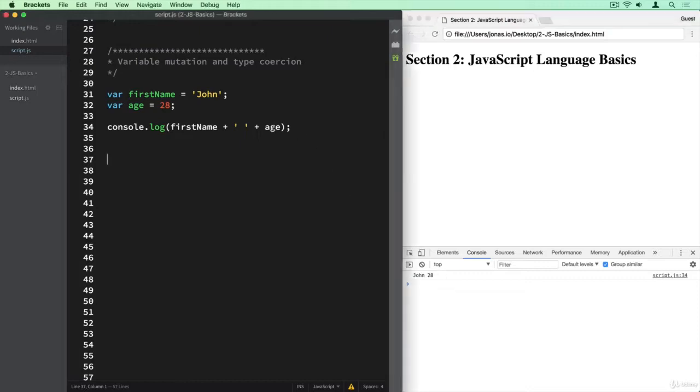Because remember that age here is actually a number and not really a string, but still it logged it here as a string in this entire John 28 string. And so this works thanks to something called type coercion. Okay, so what this means is that JavaScript automatically converts types from one another as it's needed.